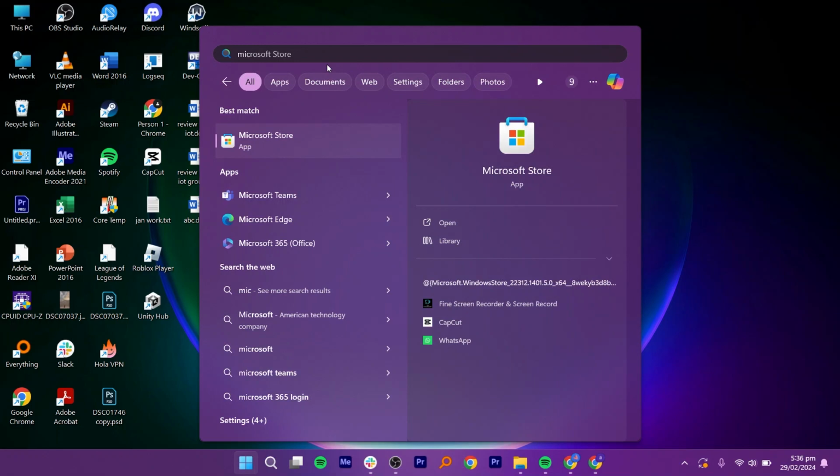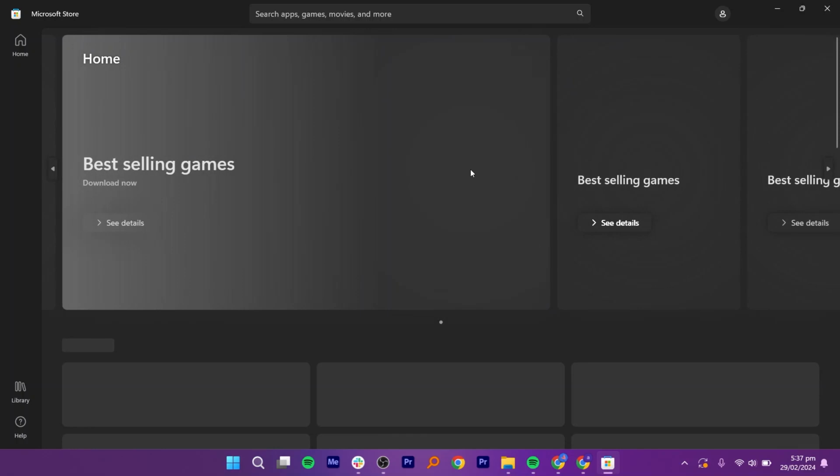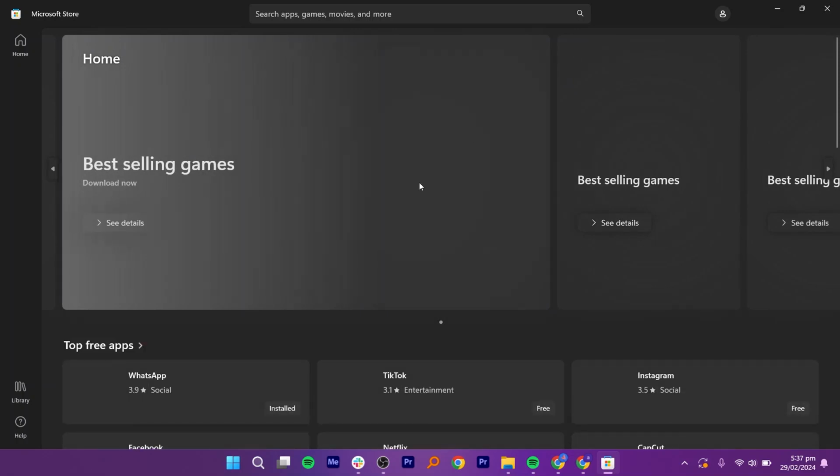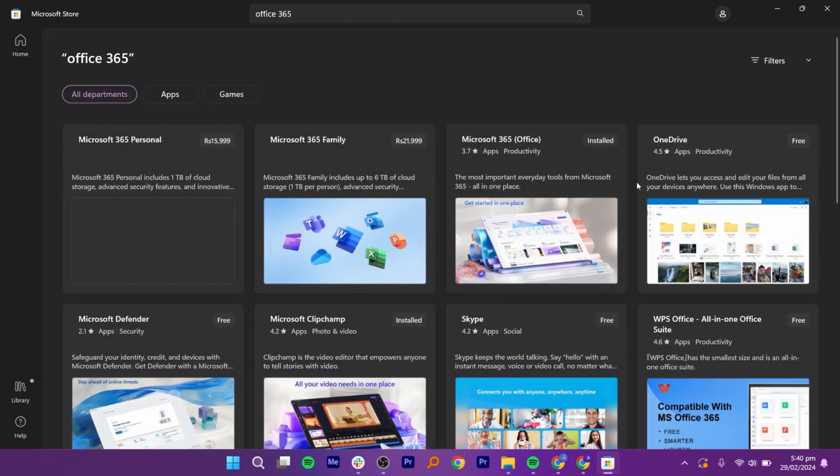Now click on the Microsoft Store. Once you are in the Microsoft Store, search for Office 365. Now, as you can see, Microsoft 365 Office is completely free. However, you may notice that some versions have a price.